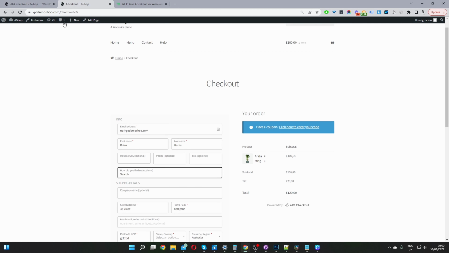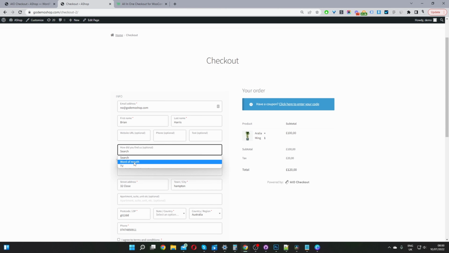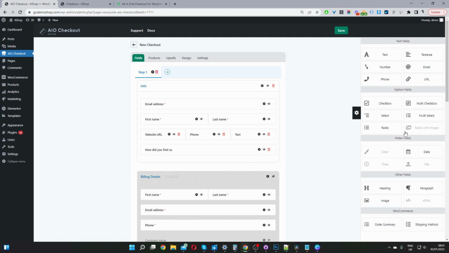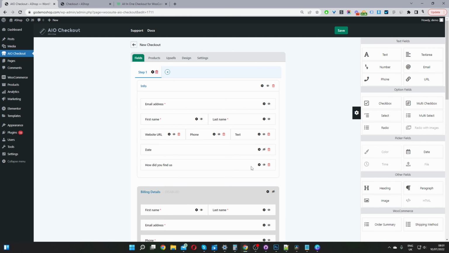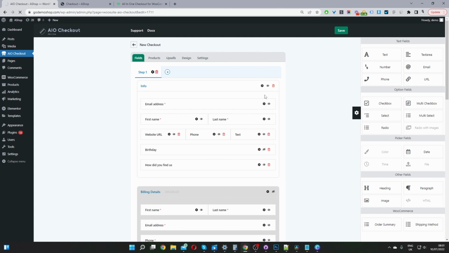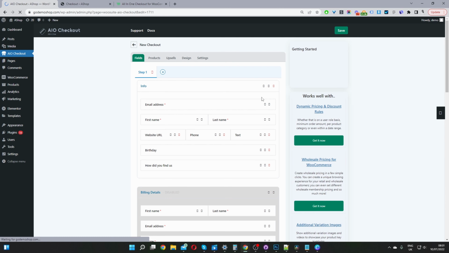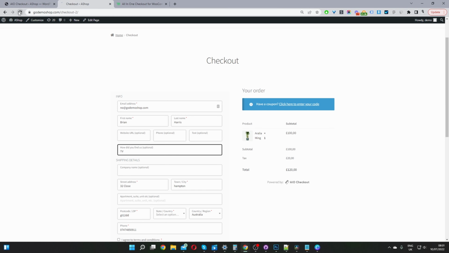Okay, and now when we visit our checkout page and refresh, we'll see this new option here which says how did you hear about us, and the user can select from the options we've entered in the backend. So you can add various fields to your checkout page. For example, we can add this date field here, so we can say enter birthday or something like that. Okay, and in the future you'll also have the option to create conditional fields. That's what we're working on currently. So now when we refresh the checkout page, we should see our birthday field here.